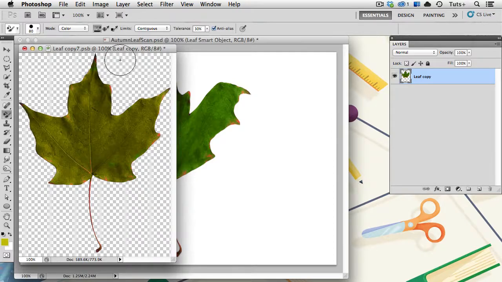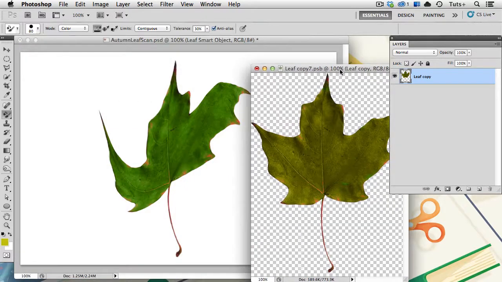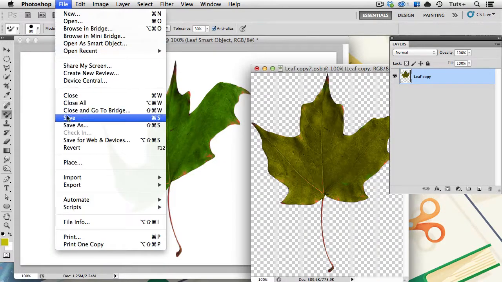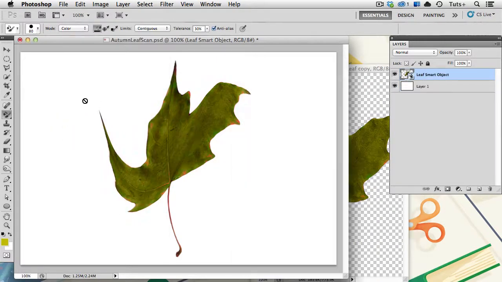And now I'll just move this out of the way. I don't actually have to close it and save it. I can go up to the File menu and choose Save. And when I do, you can see that that color change is reflected in the PSD, still with that same really distorted transformation that I did earlier.